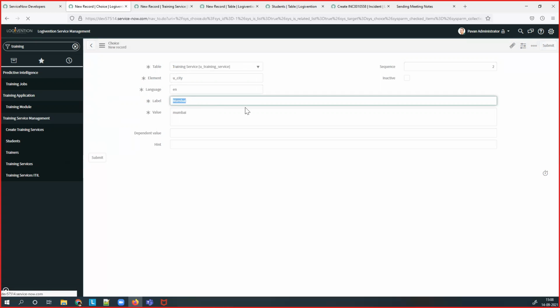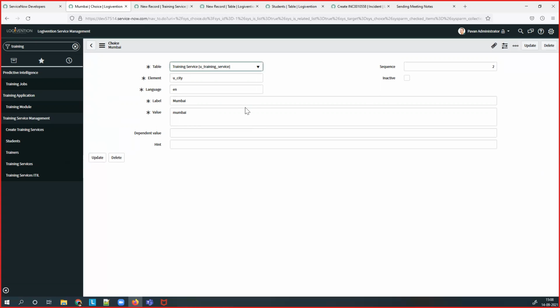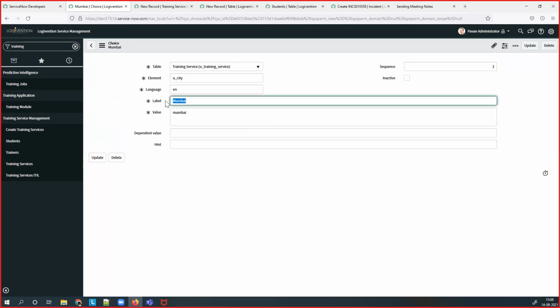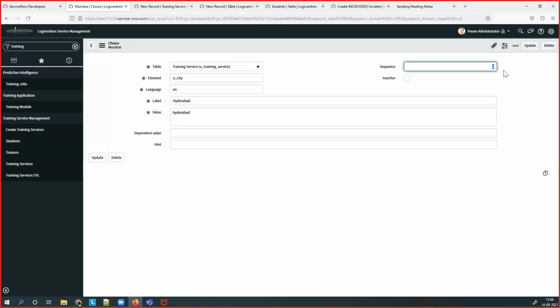that we will see later. Now, dependent means, suppose we are going to create another field, state also. If you select the state Maharashtra, then only you can see Pune and Mumbai. If you select the state Telangana, you should see Hyderabad. If you want that kind of feature, then we can use the dependent value. For now, we'll just put the city Hyderabad. Sequence 3, I will put, insert and stay.